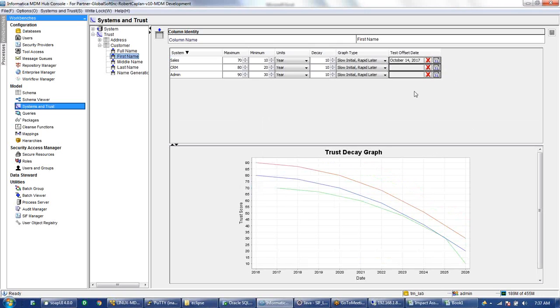So this is not useful as such because here I am setting the offset date as October 14, 2017. So it is showing for the sales system, it will show from 2017. Now it is showing that sales will start from 2017 only. Previously it was starting from 2016. Now it will start from 2017. So this is not useful.